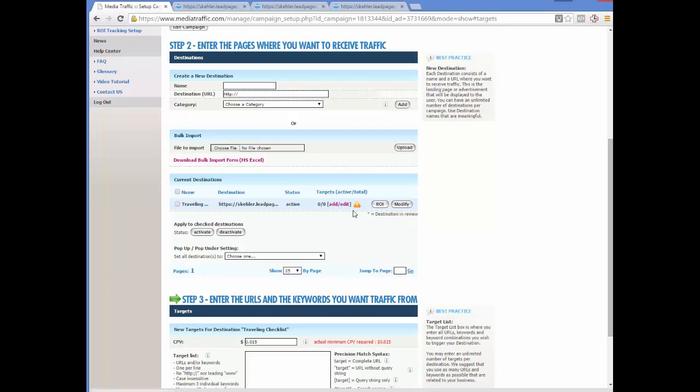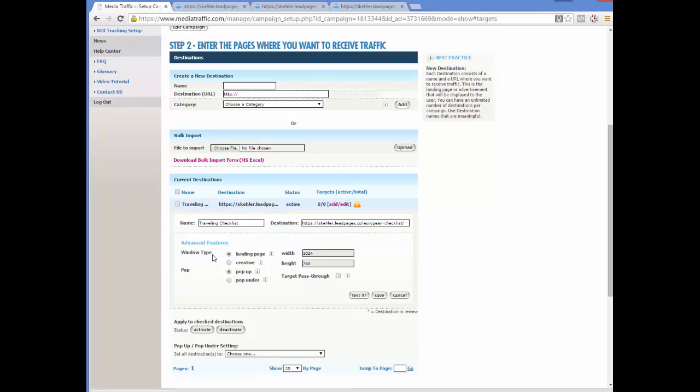And here again, you could modify this if you would like. When we hit modify, you can choose a few other options, changing the name or the destination. And then the advanced features include the size, the window screen of your landing page. We're going to leave it as the default, 1024 by 768.